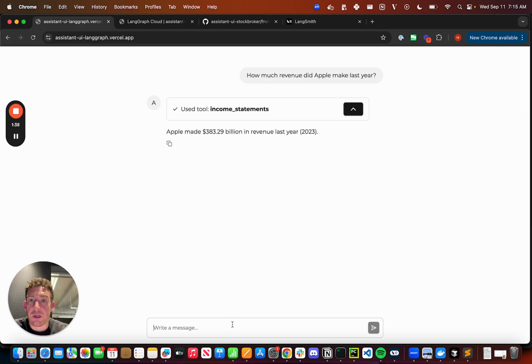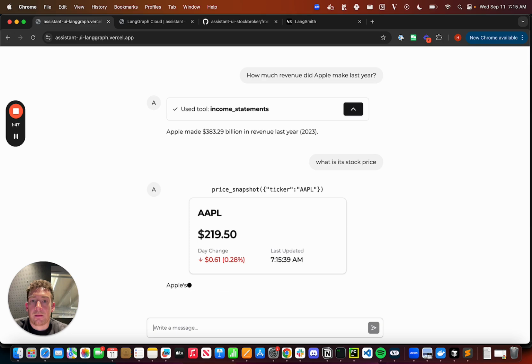To show off some of the generative UI components, I can ask a question like, what is its stock price? And we've enabled it so that when it calls this tool, the price snapshot, it shows this little component here, this little widget, which displays the ticker, the price, the day change, and the last time it was updated. And this is still a relatively simple component, but hopefully it shows off how you can use generative UI in your applications. Finally, I want to show off the human in the loop component.